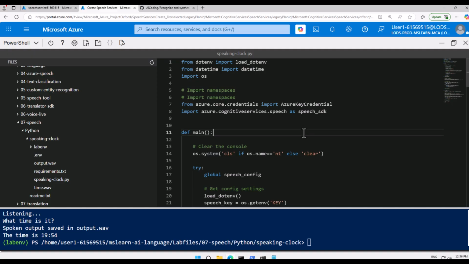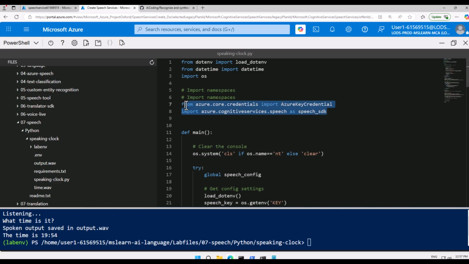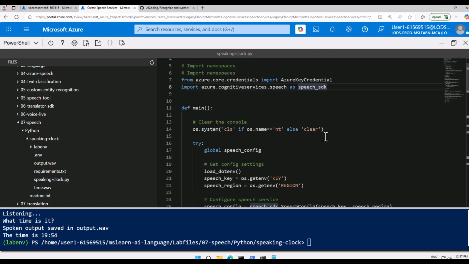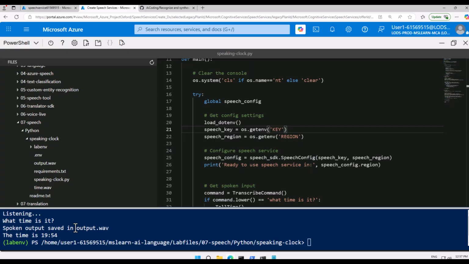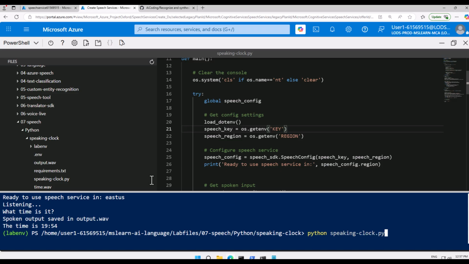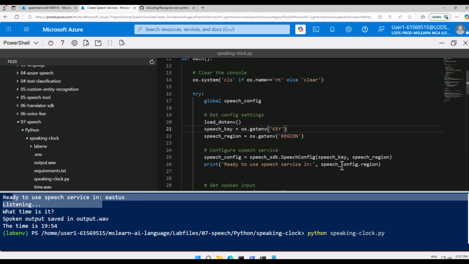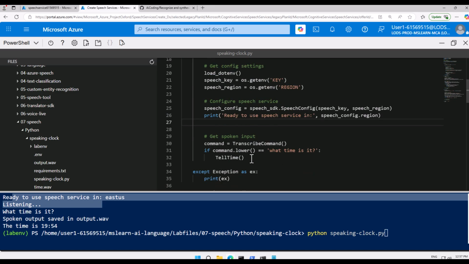Now the code is somewhat complex, so let's first understand what it is doing. These are basic resources needed to authenticate and use your cognitive service. Here we'll be getting the resources from our speech service. When you run this program, for example I ran it a second ago, it will display that it is ready to use speech service in this region. Then it will get the token. So here it is listening.